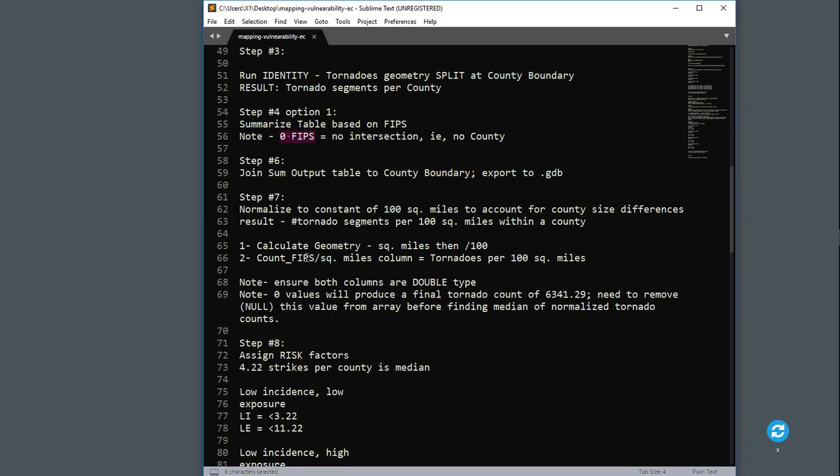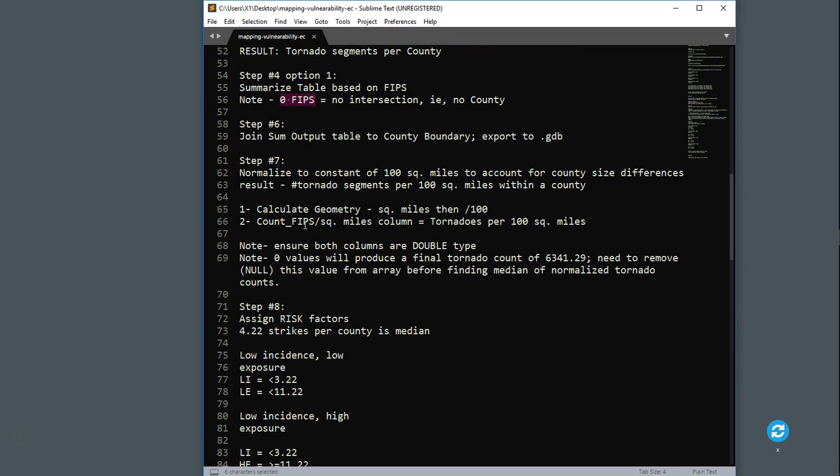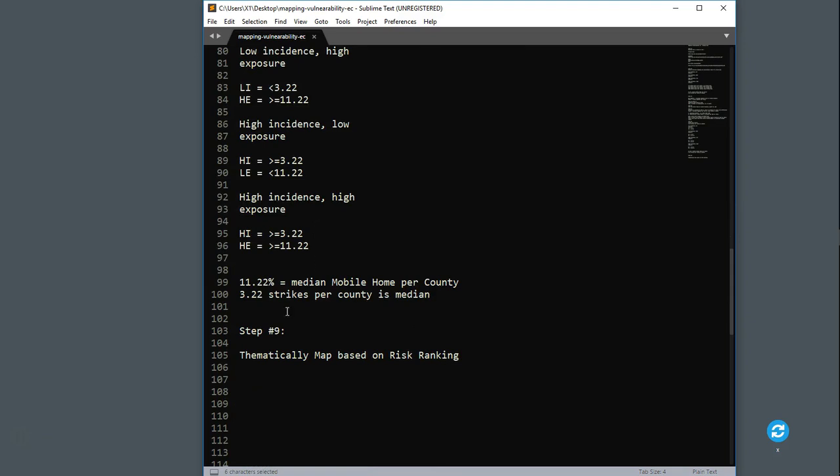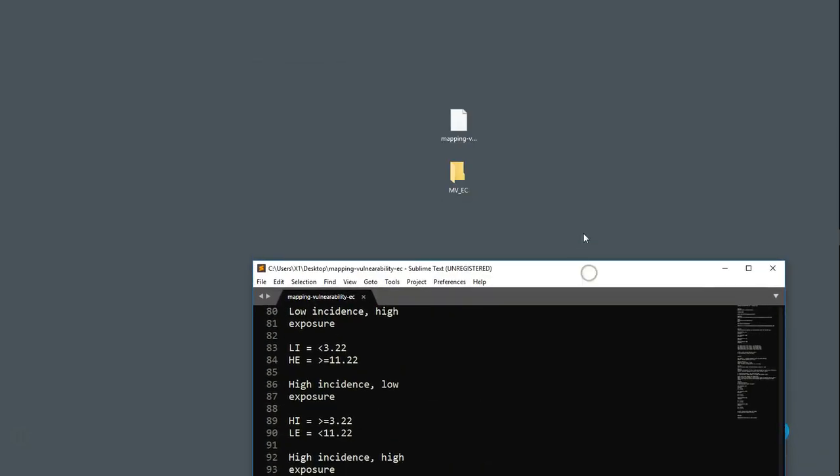We also need to normalize our tornadoes, our tornado segments. So instead of it being per county square area, we're going to normalize to per 100 square miles within a county. And we're just going to run a simple calculation for that. We're going to calculate the geometry first for square miles, and then we're going to divide by 100, and then we'll divide our actual tornado counts by that figure. We will assign our risk factors. So that's going to be our 8th step. And our 9th step is going to be actually thematically mapping our risk. Okay, so there's 9 steps to do this. And we'll go ahead and get started.